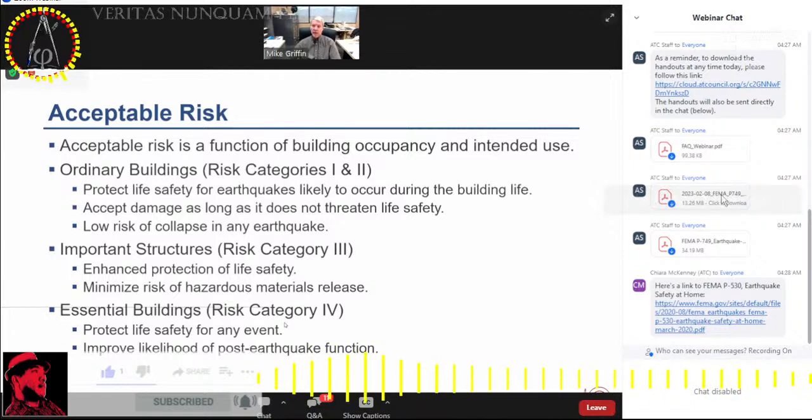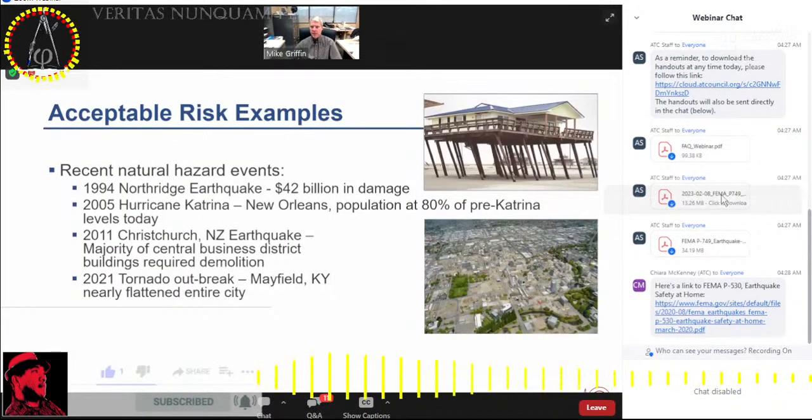Important structures, risk category 3, that's for higher occupancy structures, schools, large auditoriums, where we have a higher degree of safety we need to maintain. So our buildings are designed to a higher level of performance. And then we have a last category, risk category 4, our essential buildings. Those are hospitals, police, fire, EOCs, where we need good performance out of these buildings because we need them to function fairly quickly, if not right away, after an earthquake. So they're designed for that. But that's a very small subset of our built environment.